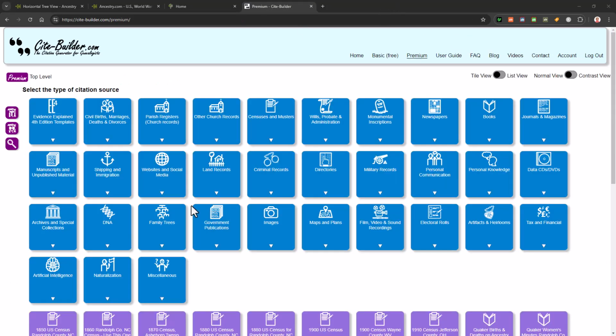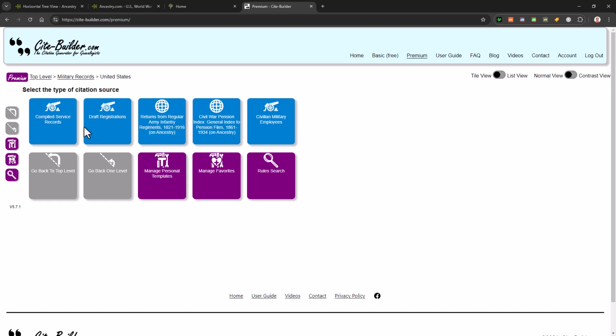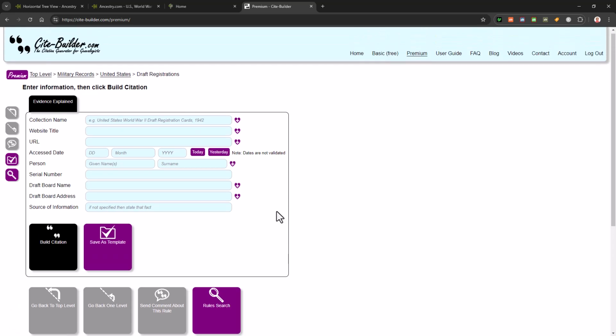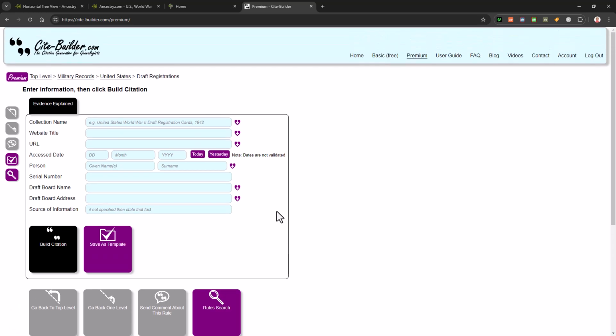And now that I'm here, I'm looking for a draft registration card. So that would be kind of under military typically. So let's go look at military, United States, draft registrations. Is this going to tell me whether it's World War I or World War II? I don't know that it matters.